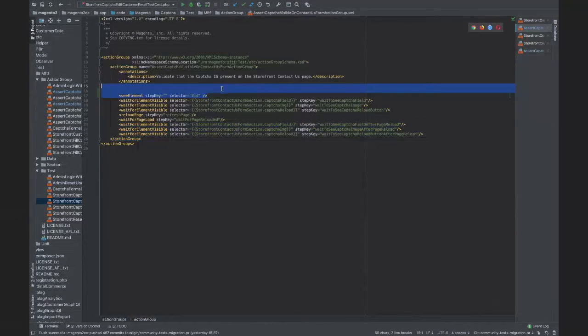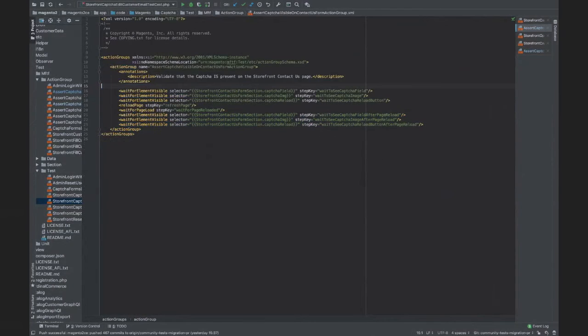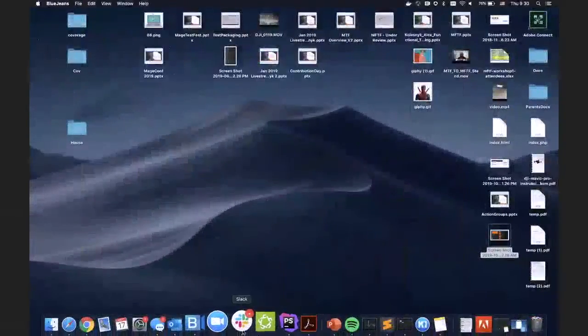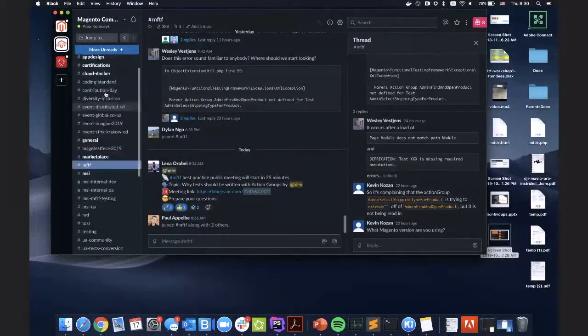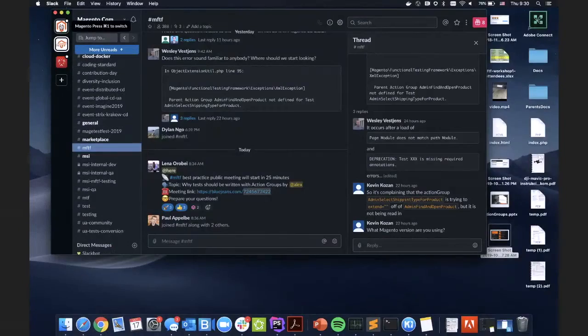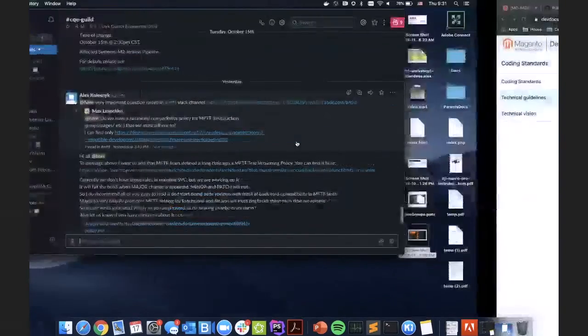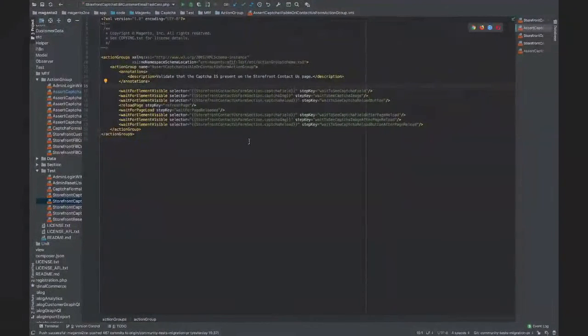David had a question in the chat for selectors. Sure. Community or internal? No, in the Blue Jeans chat. He said, does selector look for the ID tag? Which one?